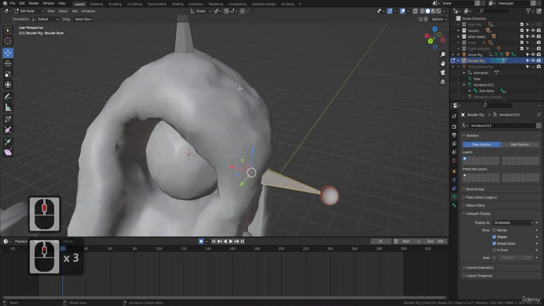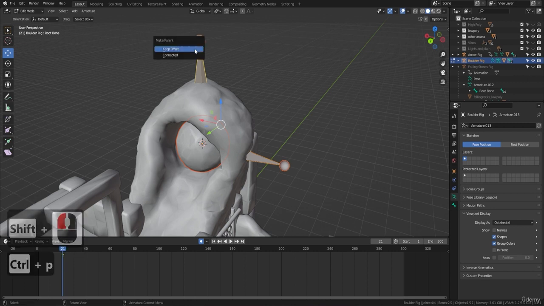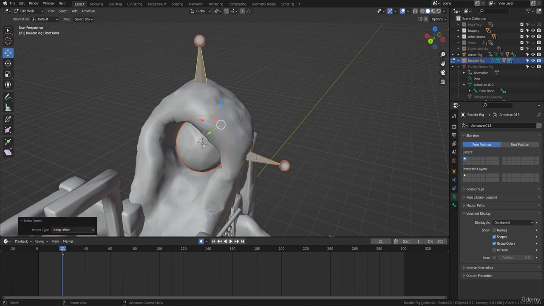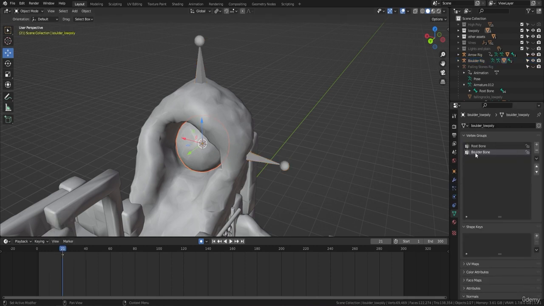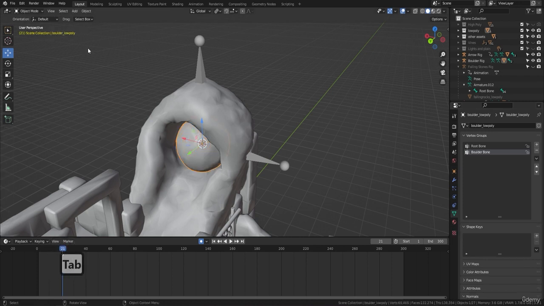And now we'll weight them up with our actual boulder. So boulder, bones, Control P, empty groups. There we go. Now then, let's attach this one to this one. So this is going to be attached to our root bone. So Control P, keep offset. And now we can actually put some weight on this. So we're going to go in now to our boulder. We've got a root bone and boulder bone. We're going to press Tab, A to grab everything because it is just one mesh. Root bone, click remove. Boulder bone, click assign. Let's go in now and give that a try.